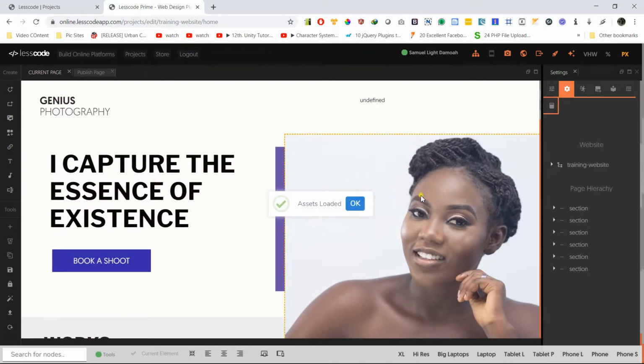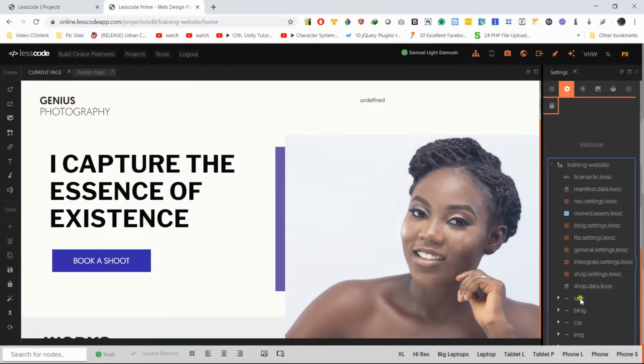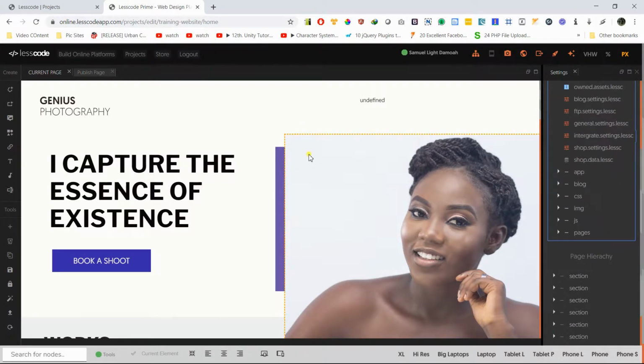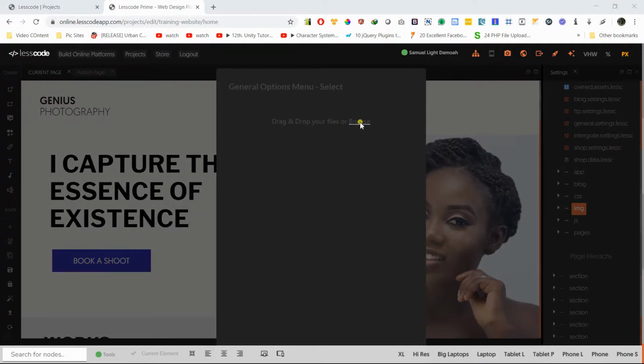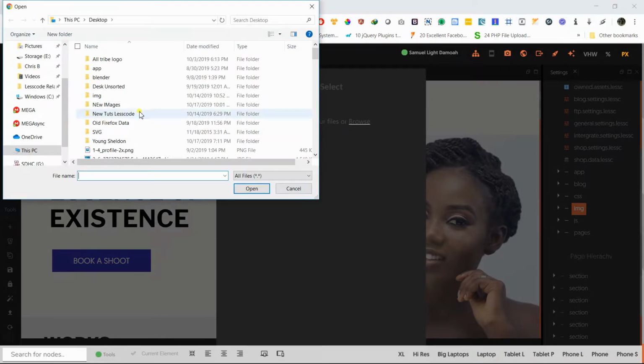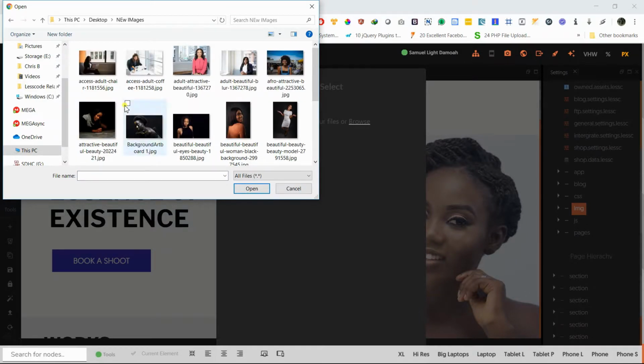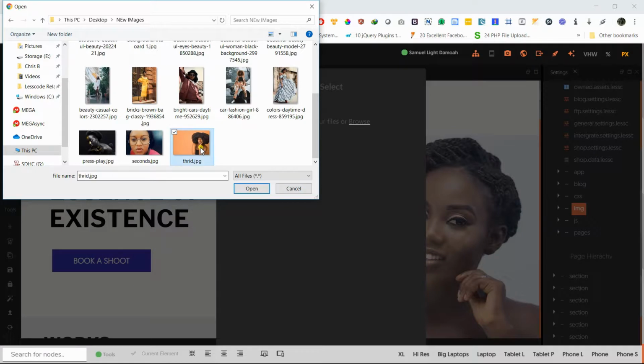Okay, so it's loaded. And what I'm going to do is upload an image or a set of images that I want to use. So I'm going to click on this image, click add, and select the file that I want. I have some new images, and I'm just going to upload these files, right?